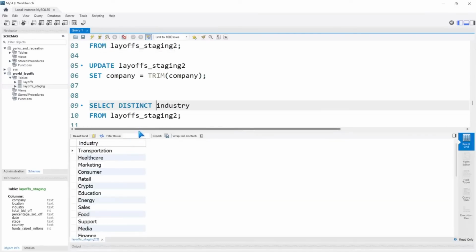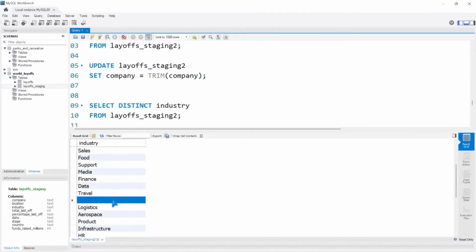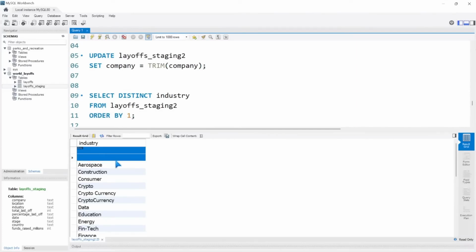And there's a ton of different industries in here. Transportation, healthcare, consumer. There's a blank one, which we'll take a look at. Aerospace. There's a lot of really unique ones. Let's actually order this. We'll do order by 1, which is the first column. We're just ordering by itself. So we have null, we have blank. That's a problem. We'll take a look at that later. But this is an issue.